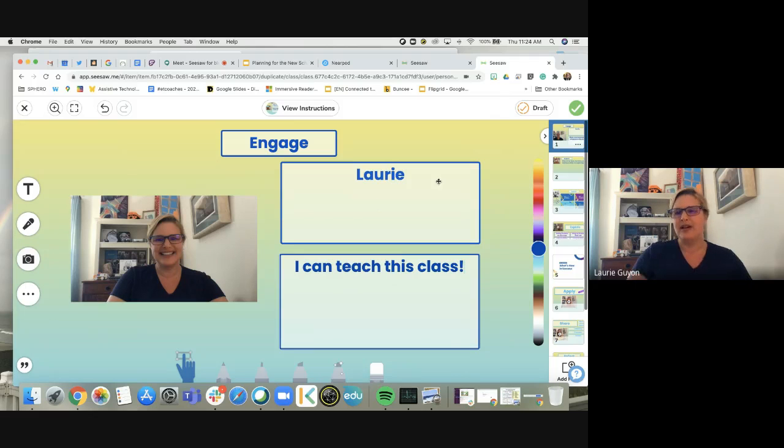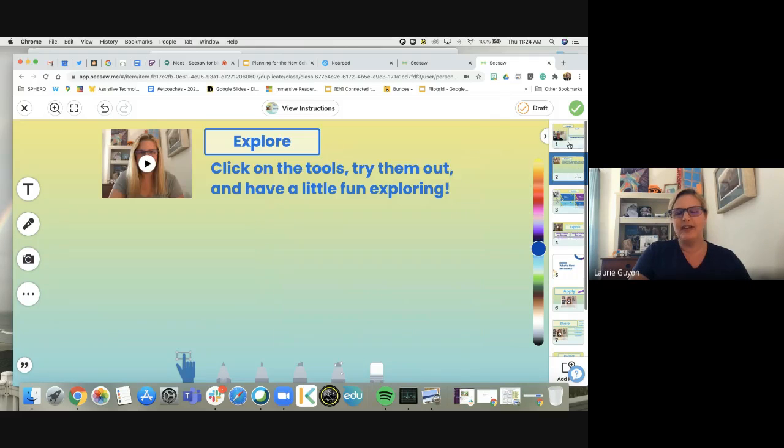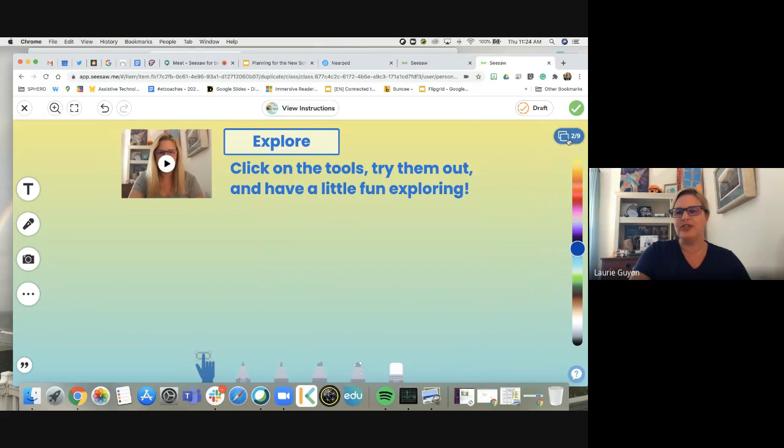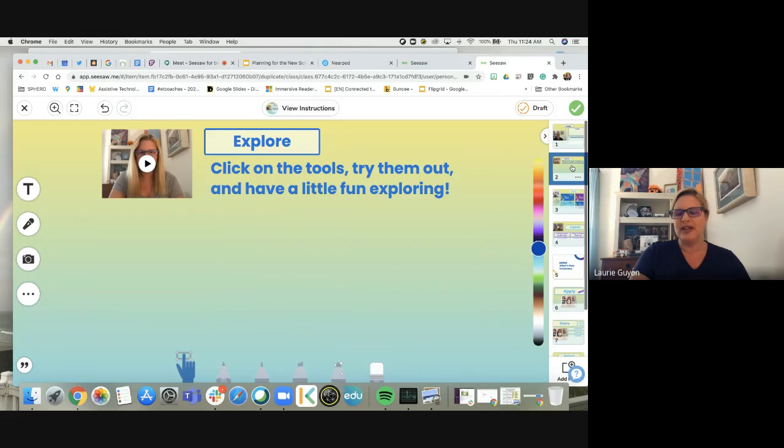All right, I'm moving on to the next screen. If you can't see the different pages along your right-hand side, there's a little arrow, or you'll see it says what page you're on out of 9. Click on that button, and you'll see the other pages come up on the right-hand side of your screen. Click on slide 2. It should say Explore. I'm going to play a little video for you.